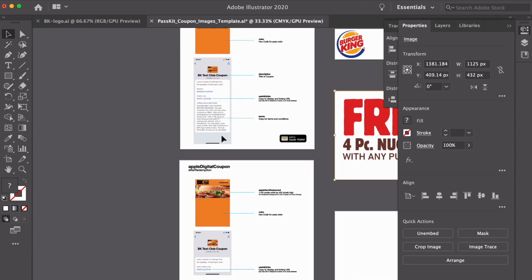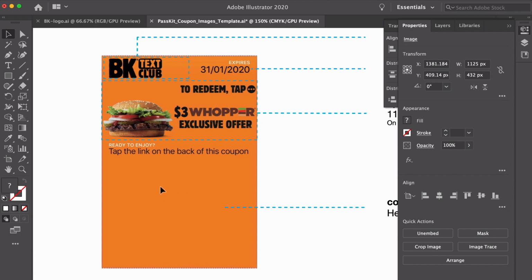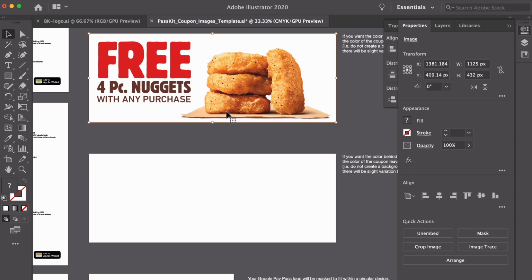So if we go back to the example here, you can see the background color, which is this orange, is shining through, is let through because the rest of that image is transparent. So if you want that kind of effect, then make sure you leave the background of the image, and this also applies for Google, the hero image, as transparent. By all means, you don't have to have transparent. I'm going to show you actually in the next one.